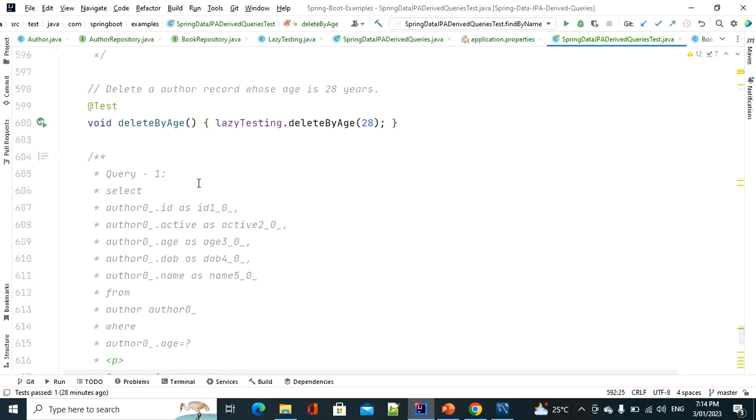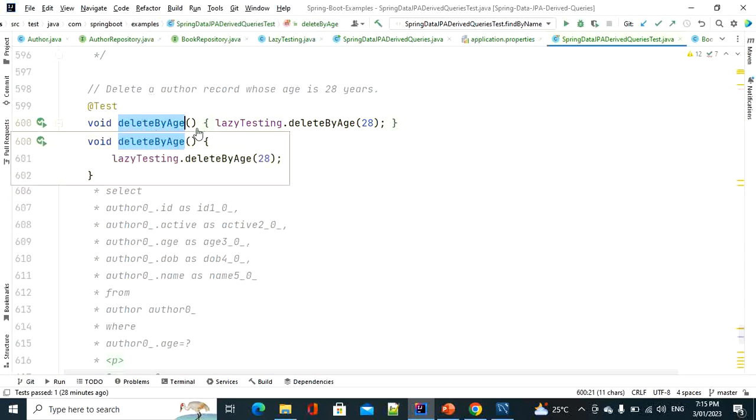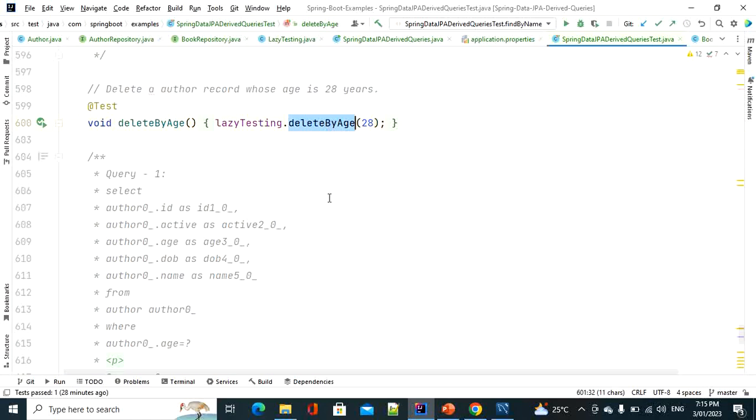And after that, in the initial slide, I also told that these derived queries are helpful for select operations as well as delete operations. So for example, I want to delete all the author's records by their age. For example, delete by age, like if you want to fetch, then find by age. If you want to delete, delete by age. Of course, in a JPA repository, we have predefined methods: delete by ID or delete all by ID.